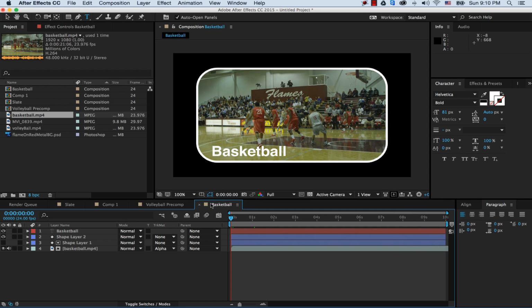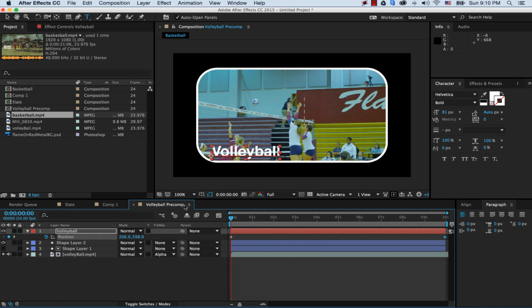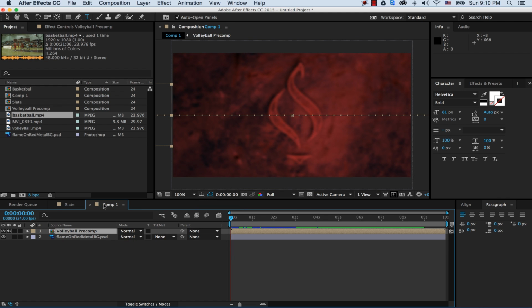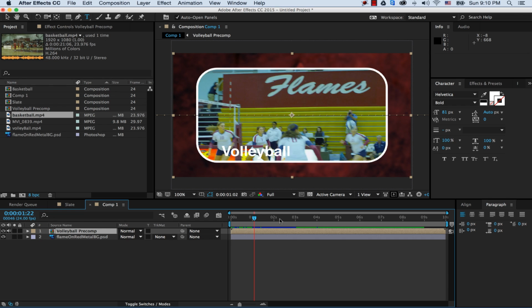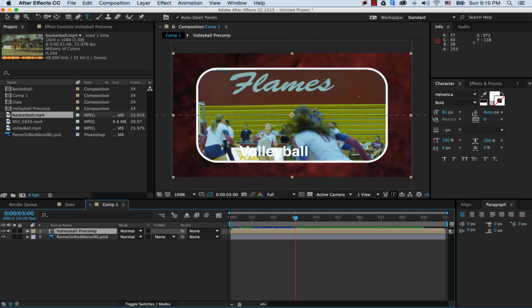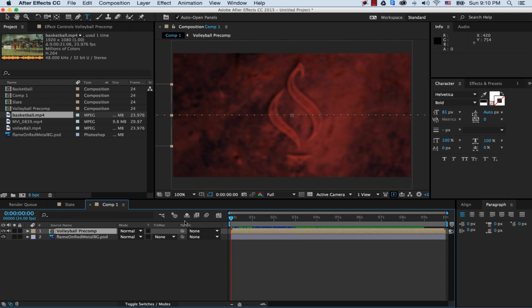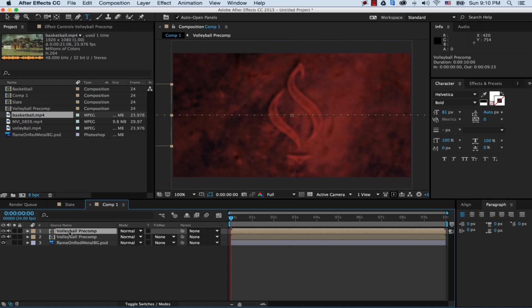And I'm just going to close these two compositions out. That brings us back to our composition that we've been working in. And again, to speed up our work so that we don't have to recreate this animation that we've built already, I'm going to duplicate this volleyball pre-comp, Command D, and you'll see we have another instance of it.